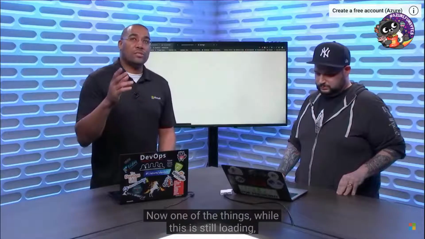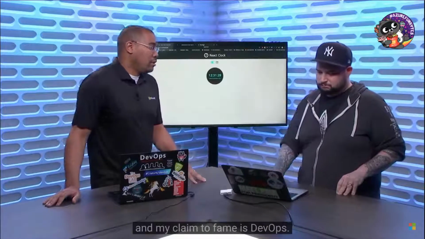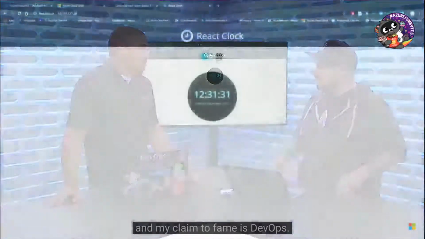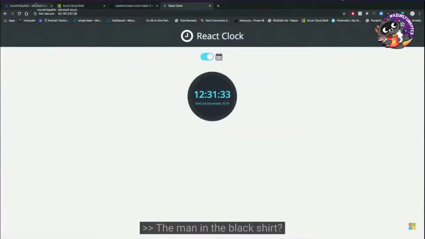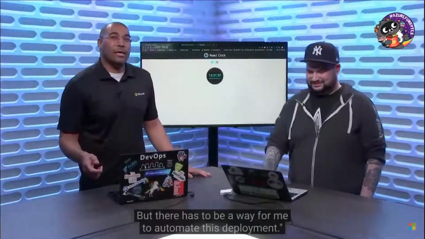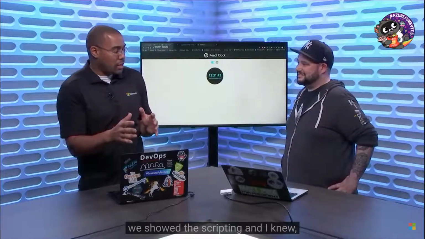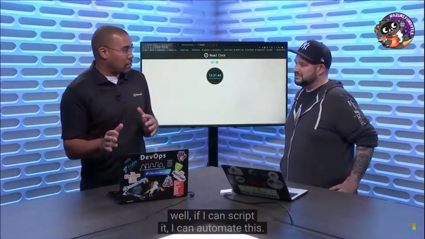Now, one of the things while this is still loading, it's about to load now, is that we did all of this stuff manually. And you know, my claim to fame is DevOps. You're the DevOps man. Exactly, right? The man in the black shirt. Exactly. So part of this is, this is cool and all, but there has to be a way for me to automate this deployment. We touched on it a little bit when we showed the scripting. And I knew, well, if I can script it, I can automate this.